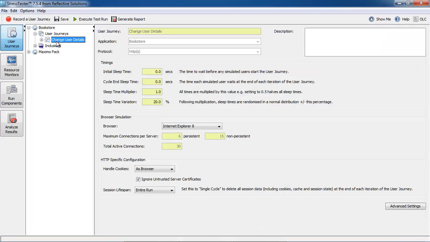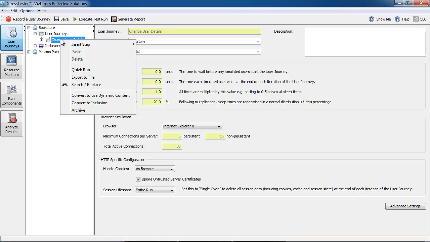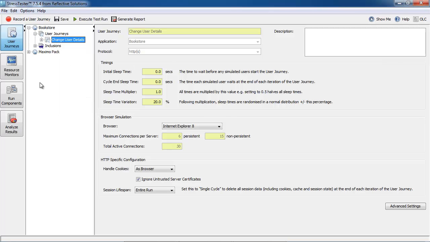When you want to apply an action to the selected node, you will usually find it by right-clicking the node. For example, you can see there are a number of actions I can perform on the selected user journey. Now let's look at the different types of assistance you can get when using StressTester.